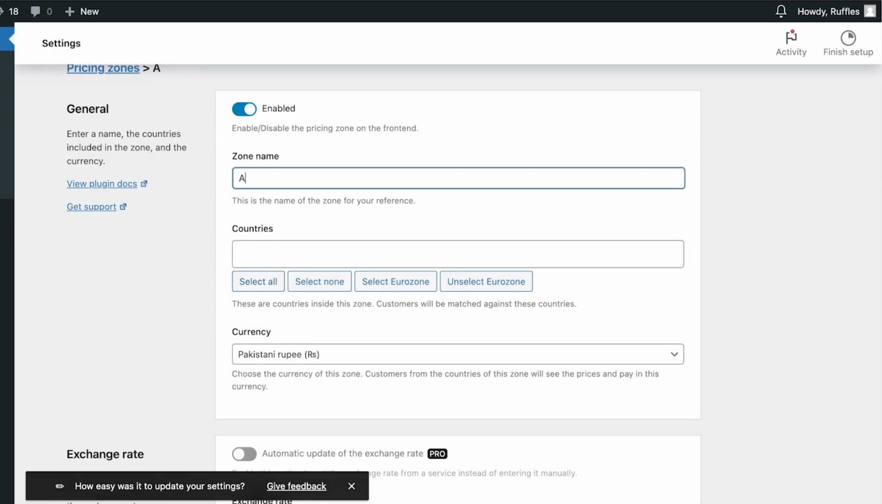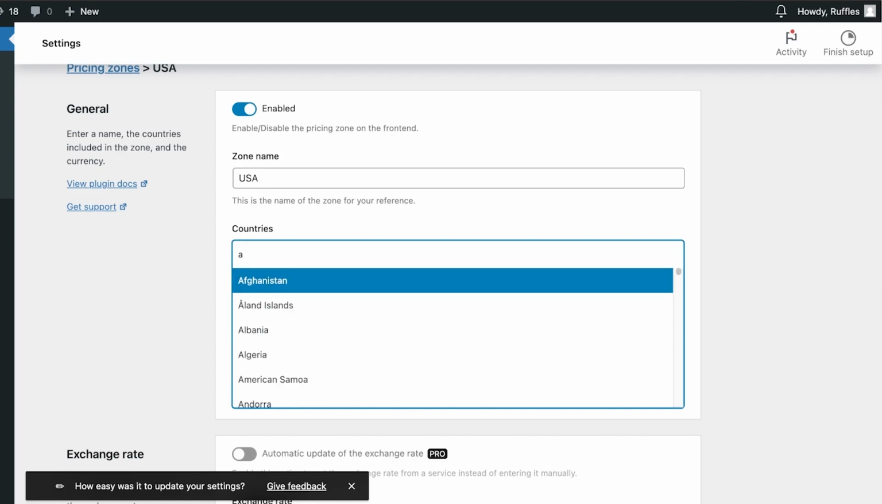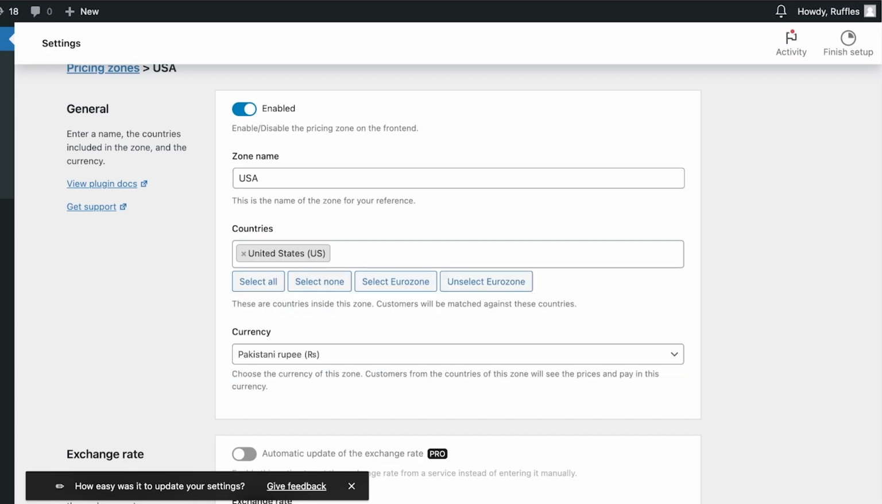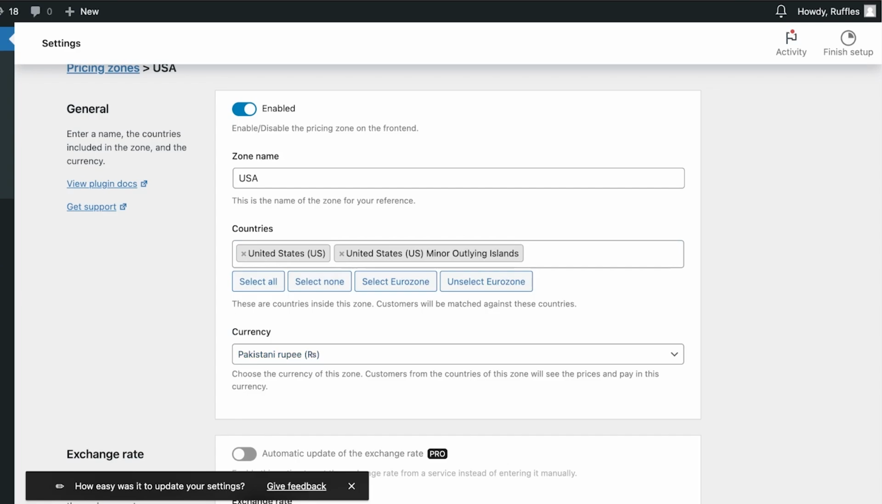So let's say I want to set up zones for the USA, and I can go into countries over here, and we are going to search for the United States. Yeah, and the United States minor outlying islands as well. And then I will click on these countries are inside the zone. Customers will be matched against these countries.